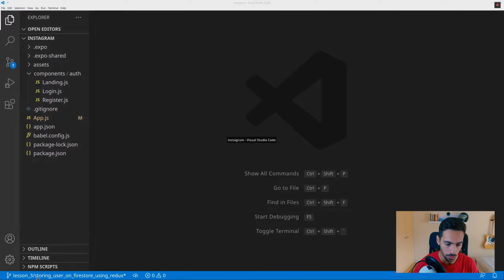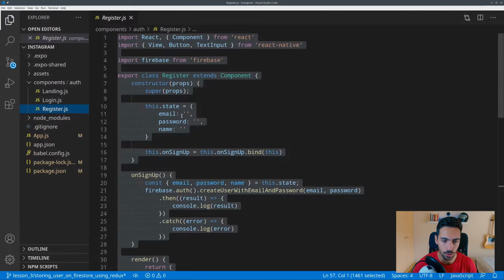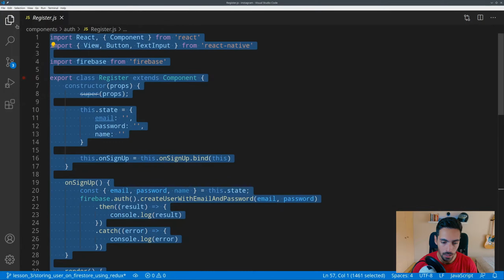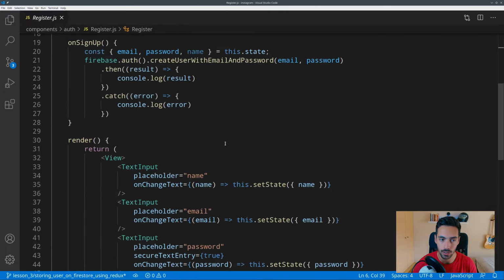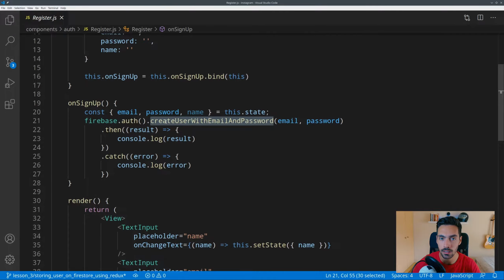Next thing, we are going to come into our project using VS Code or whatever code editor you are using, and we are going to jump into register. In register, we are going to save to the database, and we are going to do it after we create the user with email and password. So the user is created, and right after that is done, we are going to create an instance in the database for that same user.